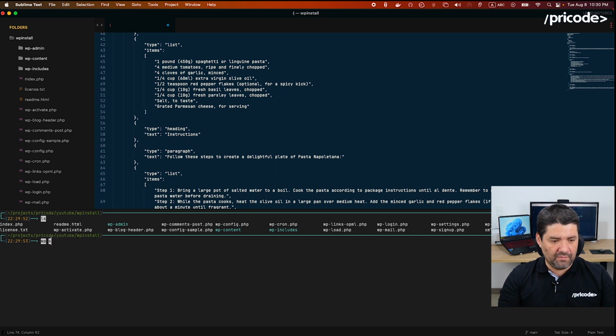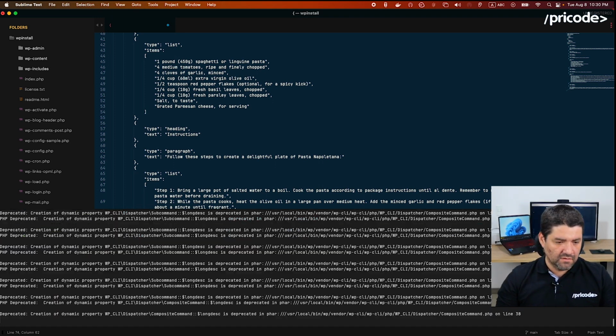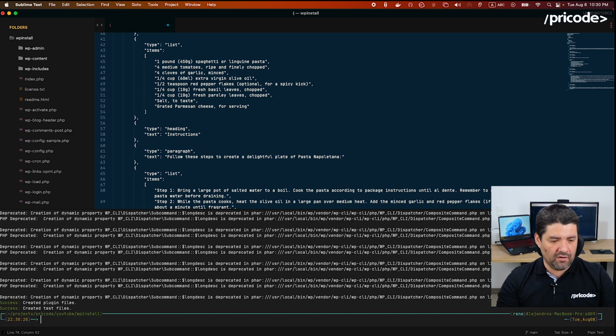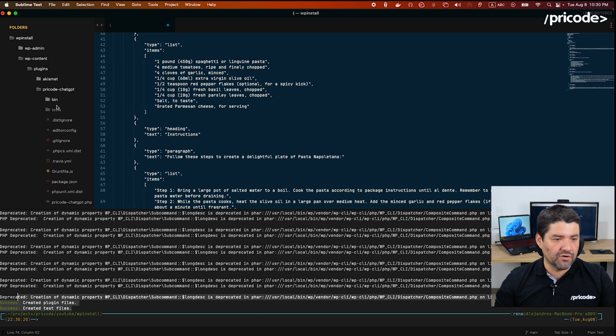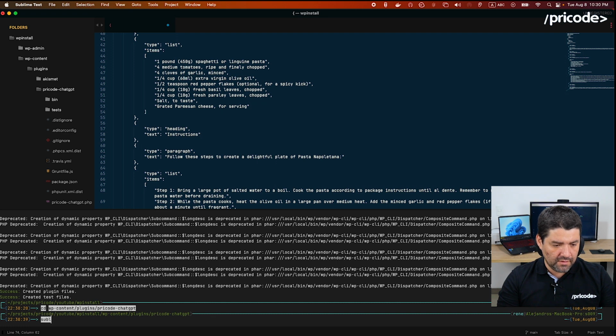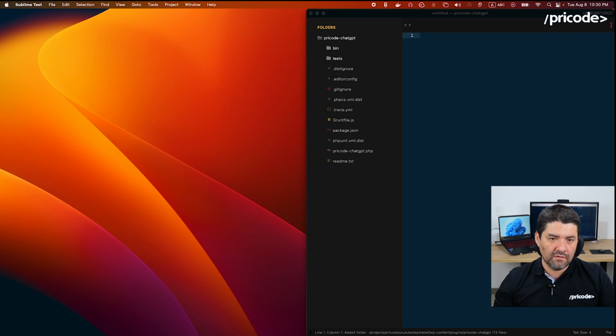So I'm going to say wp scaffold plugin code-chatgpt. If I do this, sorry for the deprecation warnings, it's just that I'm on PHP 8.2 and haven't updated over here. There you go. We have all the files. We go here, we got the plugins. There you go, we have code-chatgpt. I prefer to go directly to the folder, and I can say subl . over here.